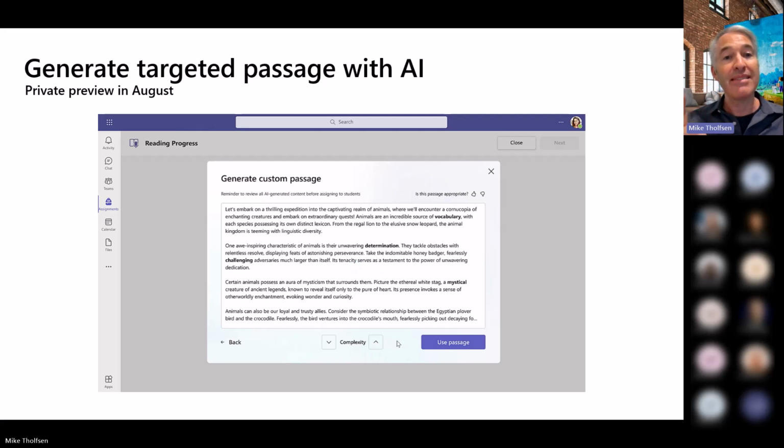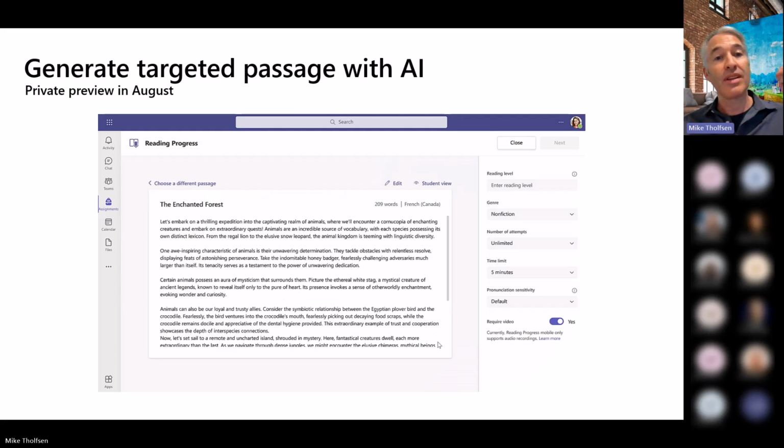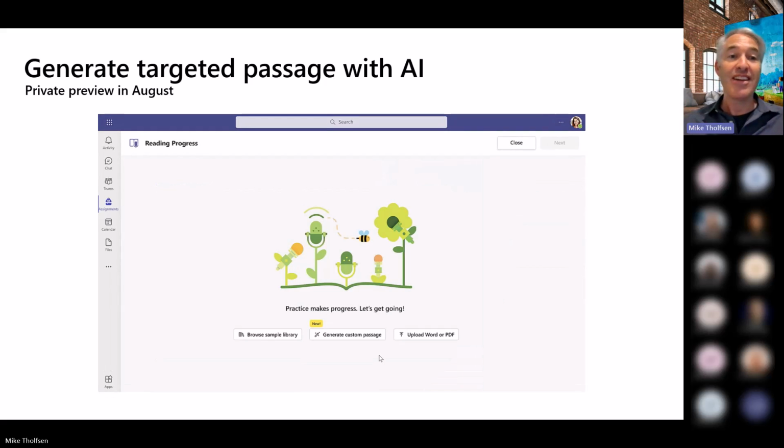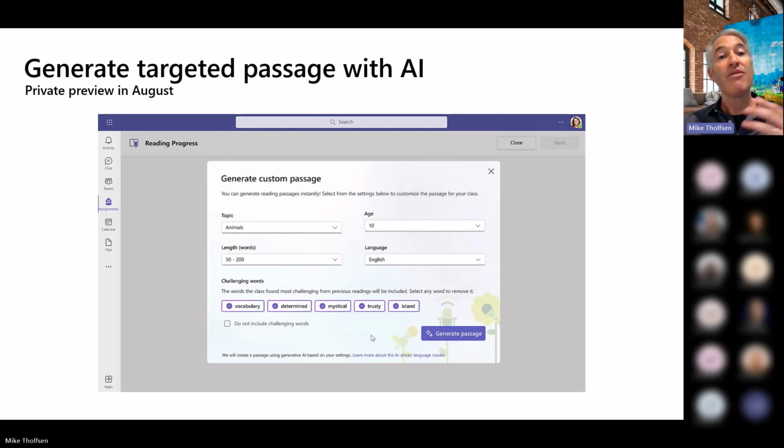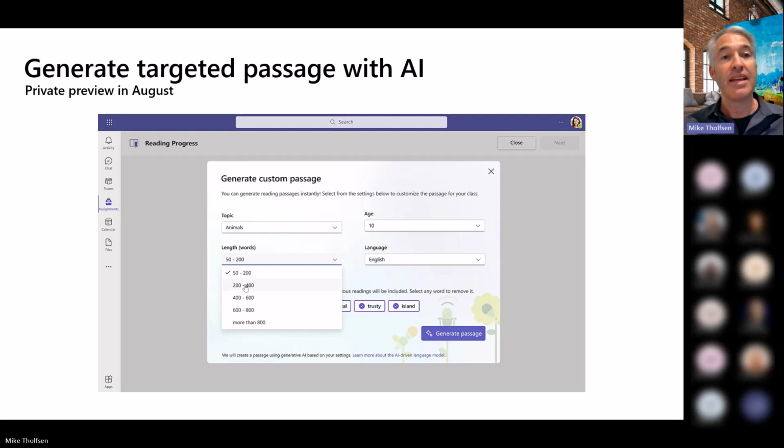I can click the complexity button and make it a little harder, or click the complexity button and make it a little easier. So really personalized reading content with AI. So that's going to be going into private preview probably late this month or early next month.